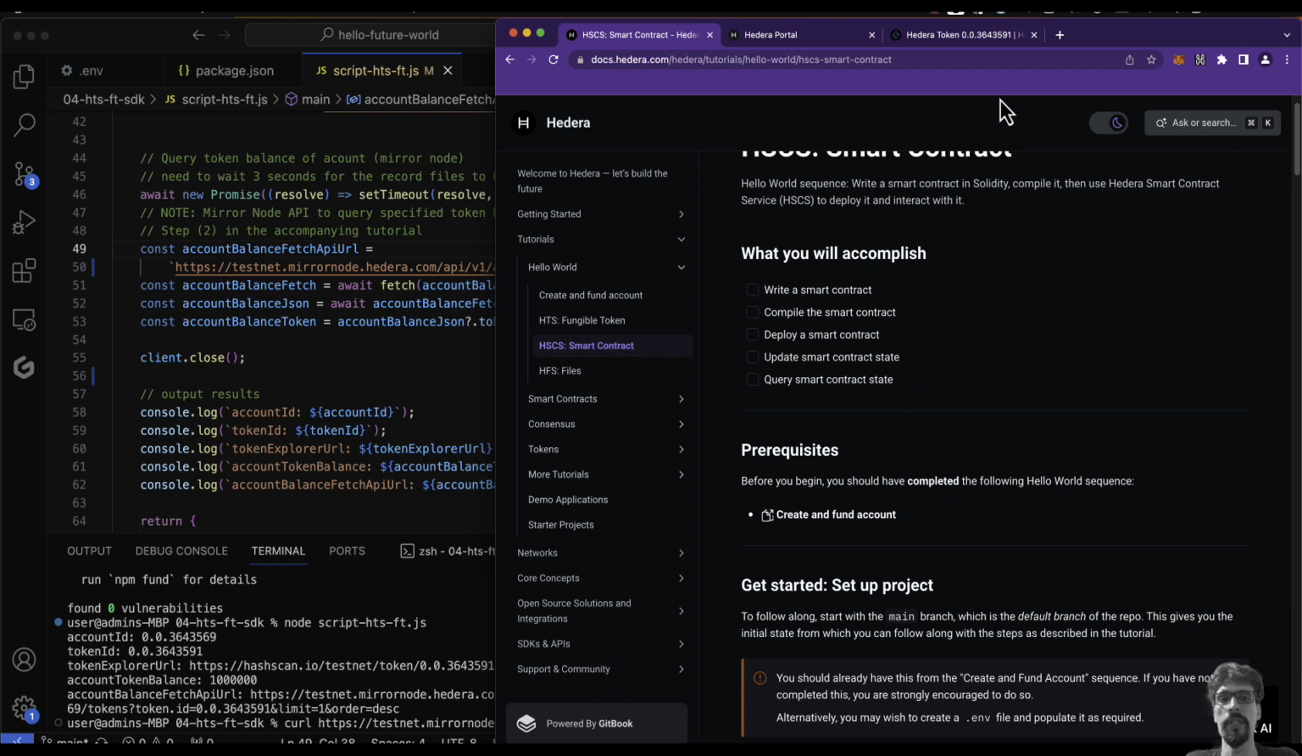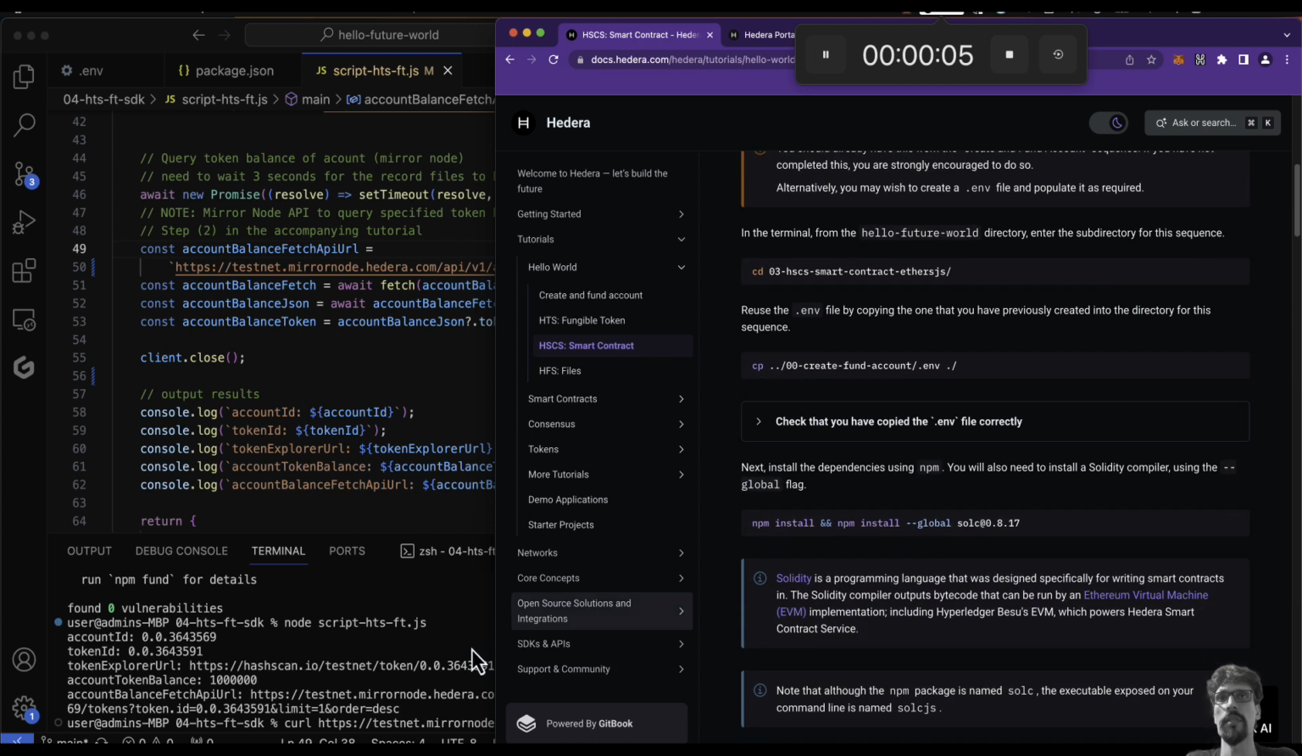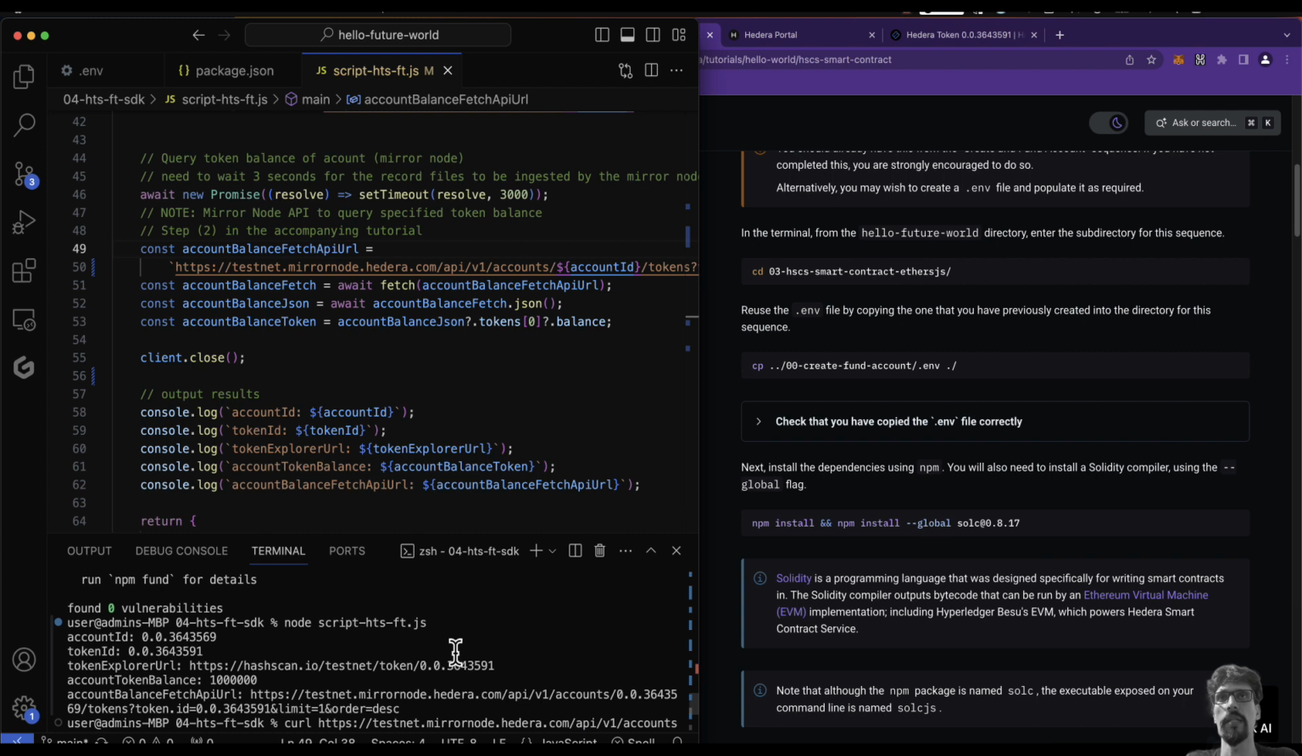Starting the timer now so that we can track how long it takes to complete the sequence. So we've already done the prerequisite steps. If you haven't, go back and do that one now.